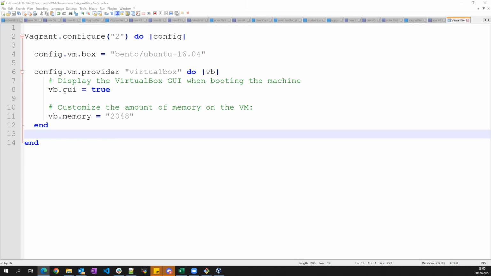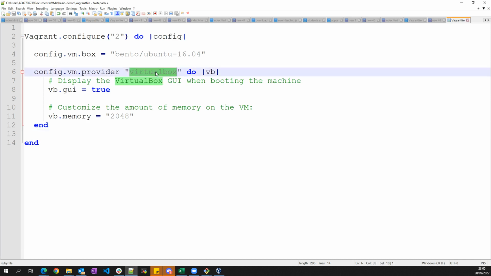Okay, so now I'm going to show you a simple Vagrant file, which will actually be starting a virtual machine and installing Ubuntu 16.04 onto it. And it will be called a virtual box here. Okay, and it will be GUI based.